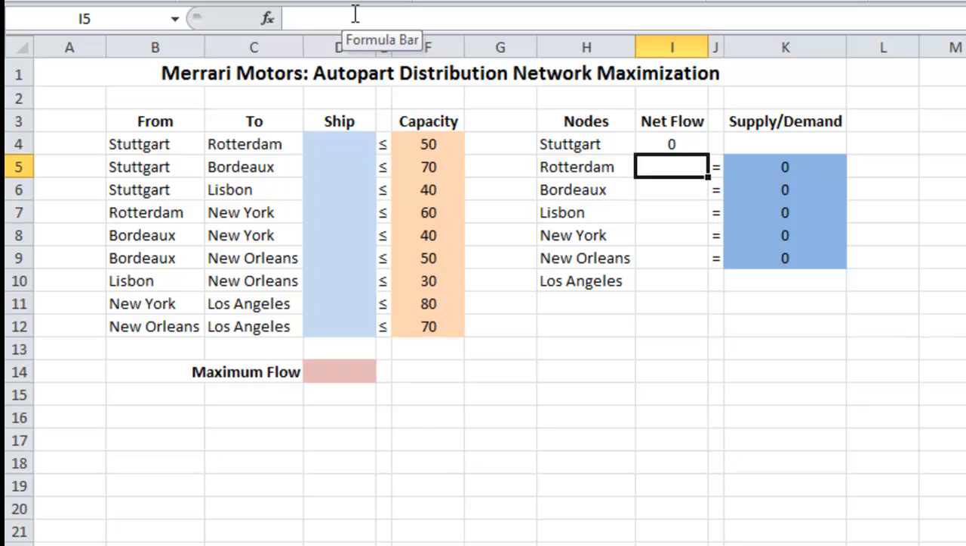And there we go. Now it will say 0 for now because we haven't actually found the solution in the blue column, the ship column. So they will all be zeros until we do that. Now one of the beauties of Excel, of course, is that we can just drag all the way down and it will fill in each cell below it. So we have our net flow formulas.